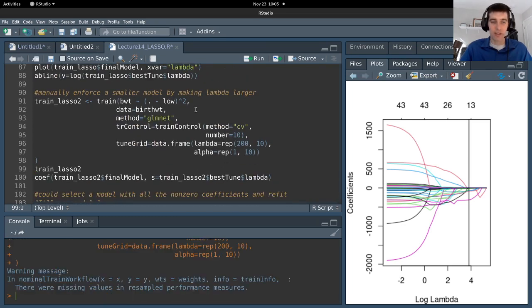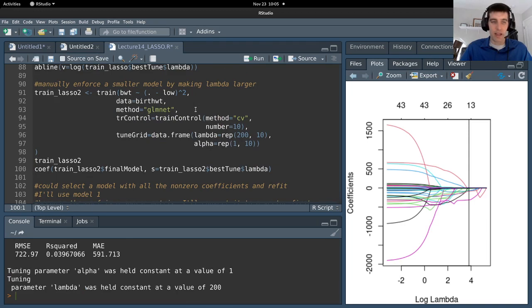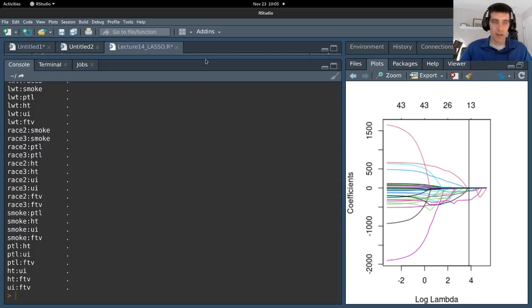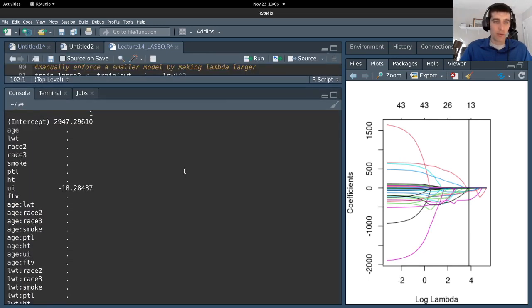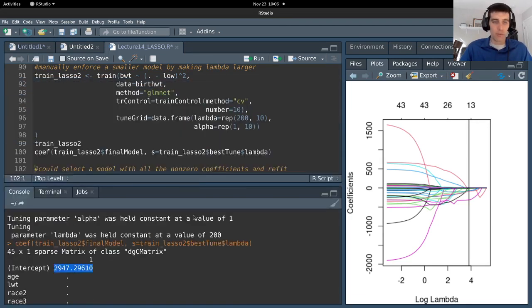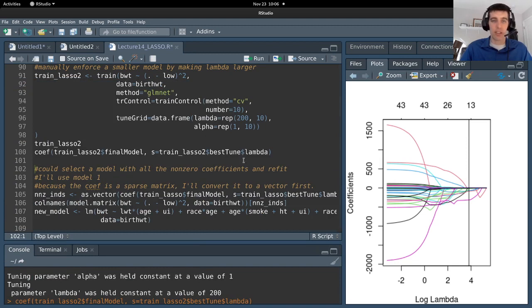If I do this, then I see that I have set many coefficients in my model equal to 0. In fact, there's only one coefficient, this UI coefficient, which was not set equal to 0, besides, of course, the intercept. So this is just capturing the trade-off between a large penalty parameter and having your estimated coefficients be 0.